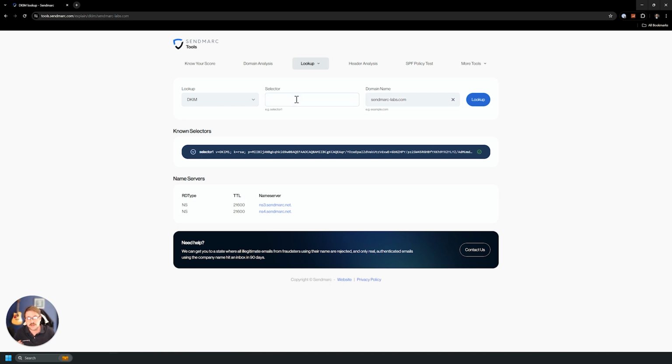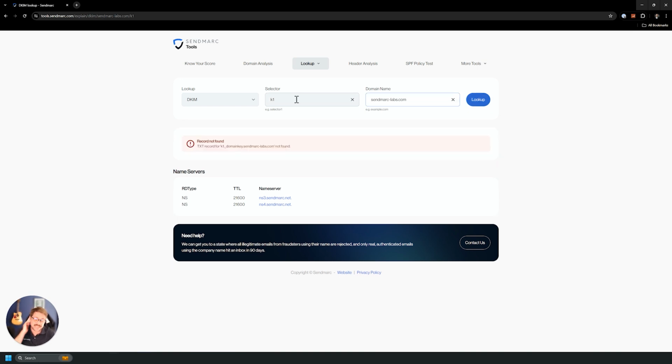But of course, you may want to go and have a look whether or not a particular selector is in place. Let's say, for example, we were using K1, which I believe is SendGrid. In this particular case, there is no SendGrid selector in use on 365, so we're not going to see any positive results out of the sendmarc-labs.com domain DKIM lookup.